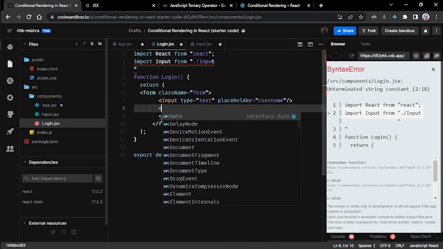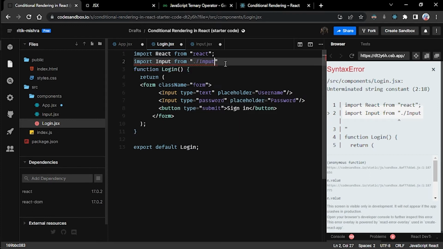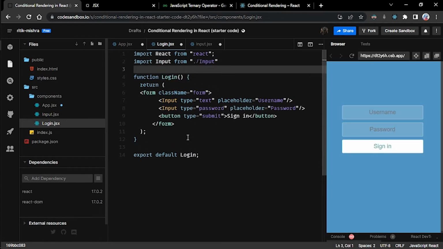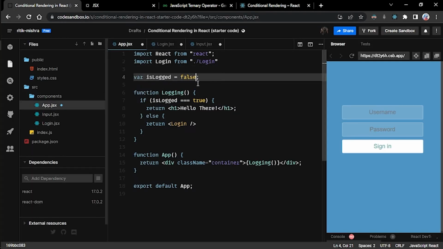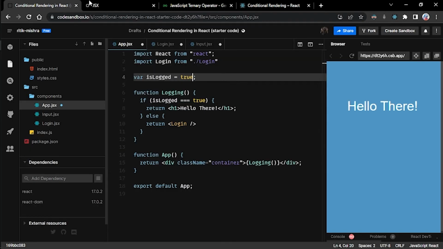And here, let's just copy paste this like this. In the second part, the placeholder was called password, and inside of text it was called password with a small p. Let's do this, and if now we see that isLoggedIn equals false, we are seeing the sign in screen, and if we turn this to true, we'll be seeing hello there printed.